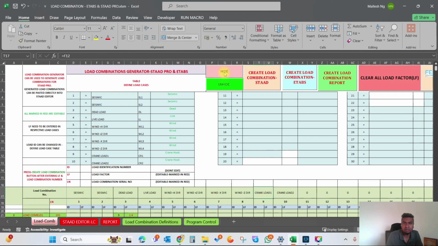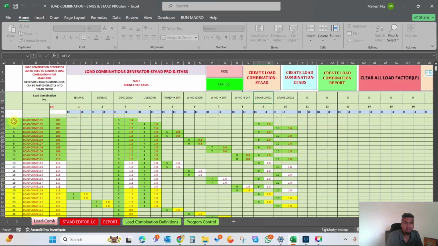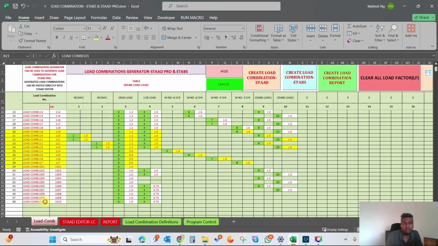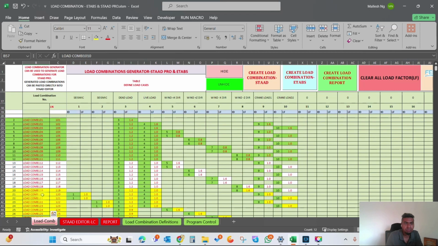After that, you can just hide this and make sure that you are not changing anything here. This parameter should be the same, load com. You have to start with load com and then drag it down till wherever you have this combination. And this is the load case set, load case number. That also you have to drag down. So you can use this as per your requirement.